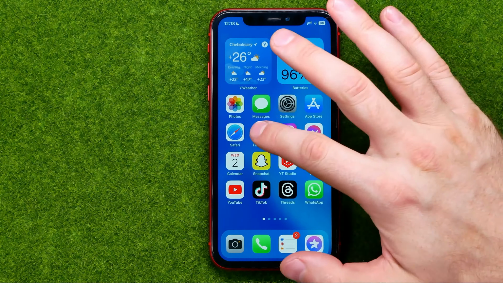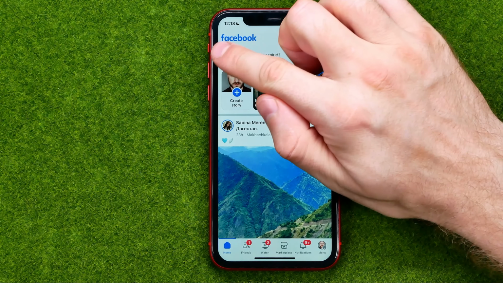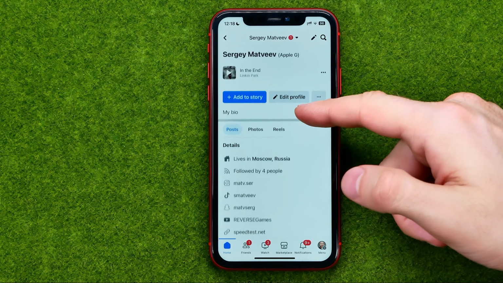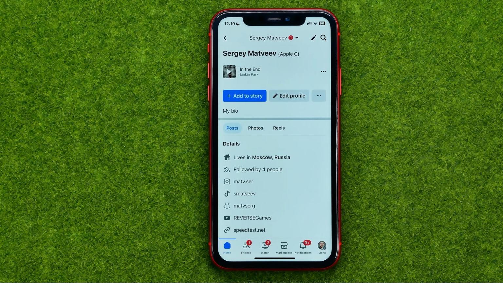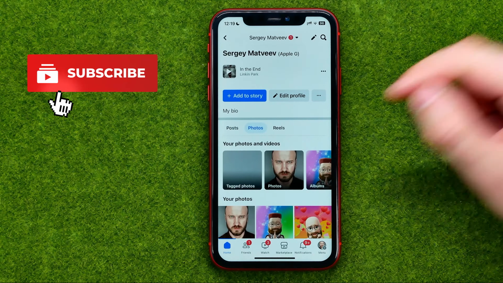Thanks guys. So let's get started, and first off, open up Facebook app. After that, go to your profile. If we want to tag someone on a photo, first off we need to get into Photos.